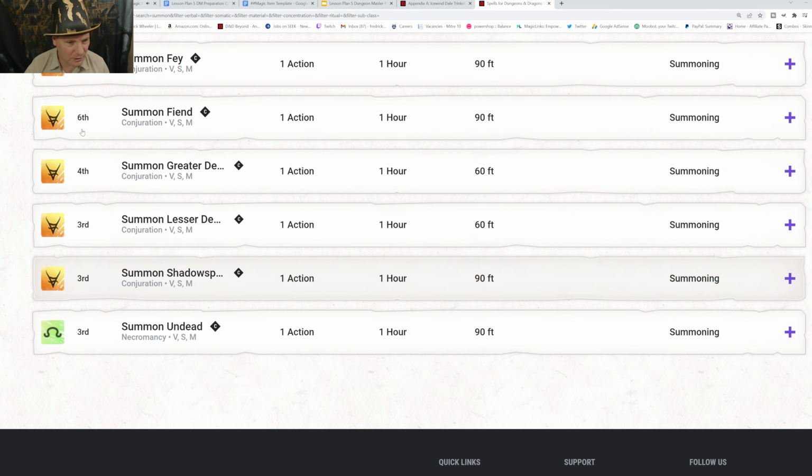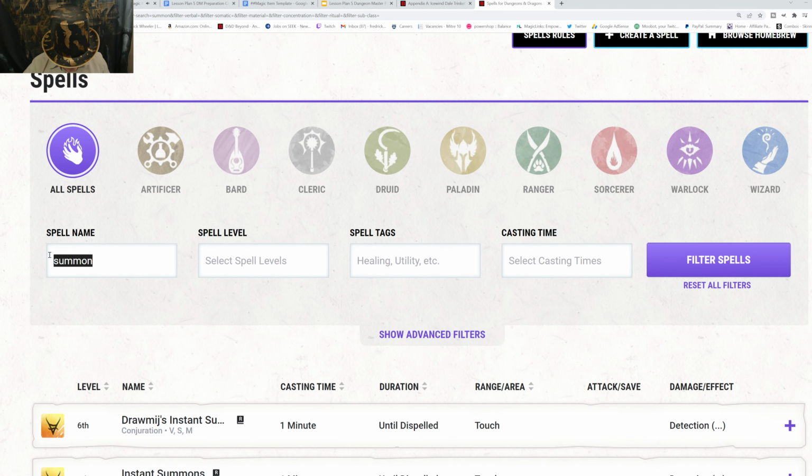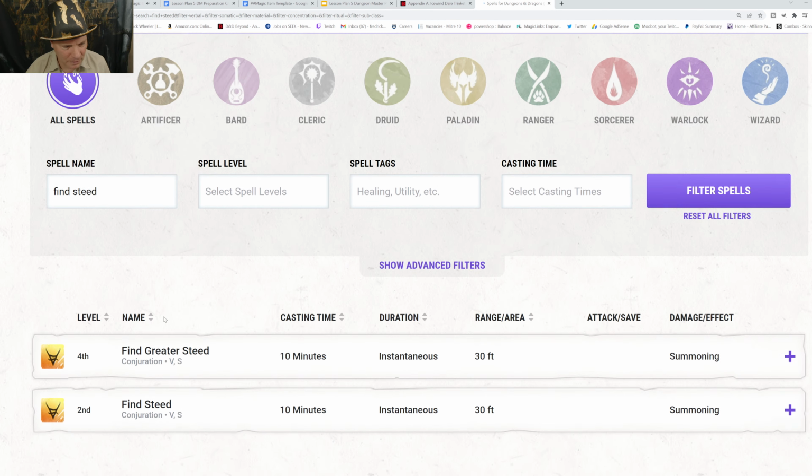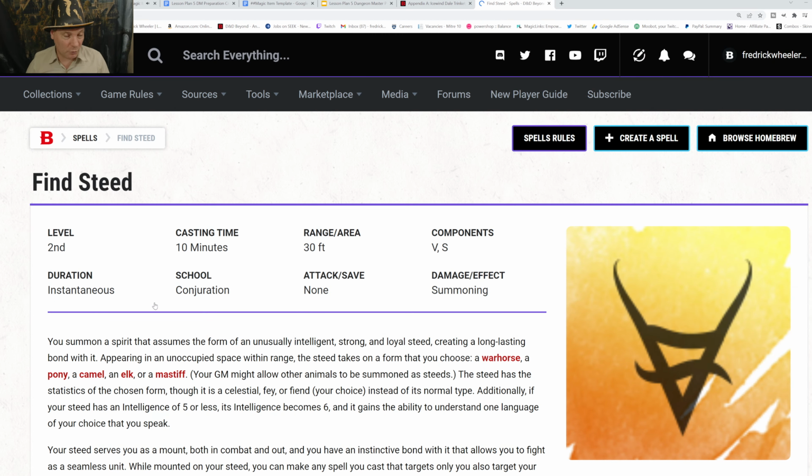So let's have a look and see what Find Steed does. Because Find Steed, I don't think it's that powerful, and I think it would probably still be an uncommon magic item, but it wouldn't be quite so bad. Yeah, 2nd level spell, so it will still be an uncommon magic item.